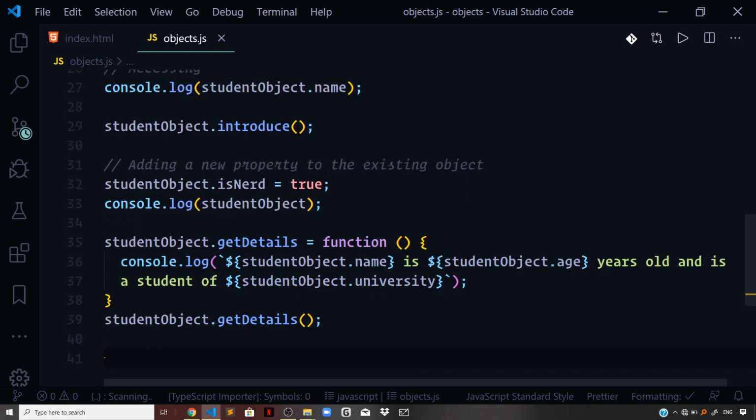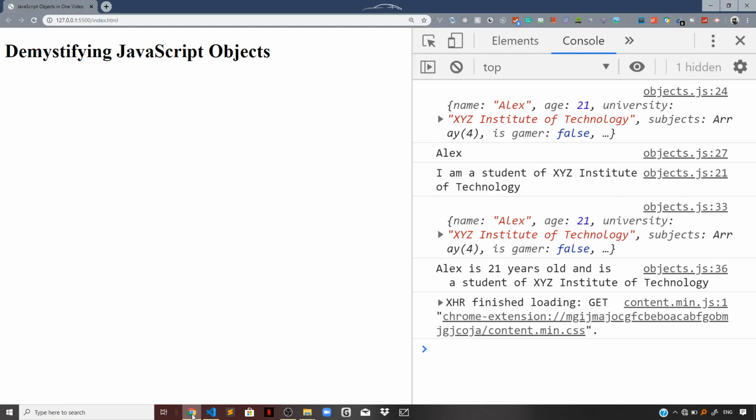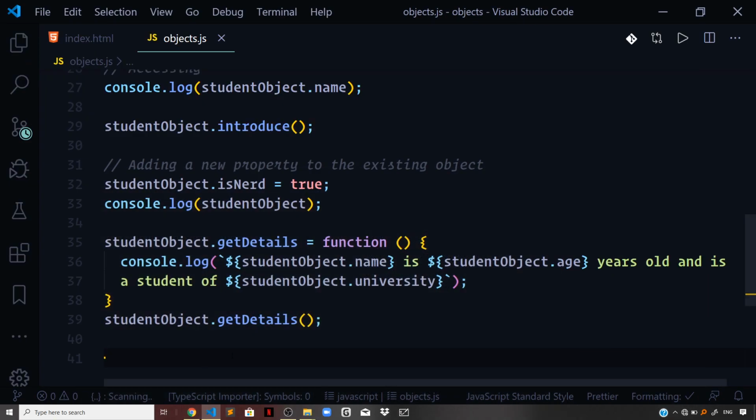Okay, so now let's see the output of this in the browser. So you can see Alex is 21 years old and is a student of XYZ Institute of Technology. So it did get defined on the student object. So you can basically make use of the dot notation and then the assignment operator and define the values for your properties. The values could be normal strings, booleans, or any type, and even a function as well.